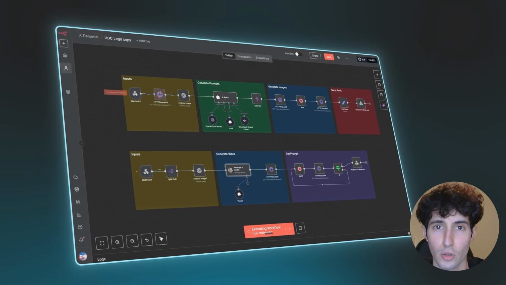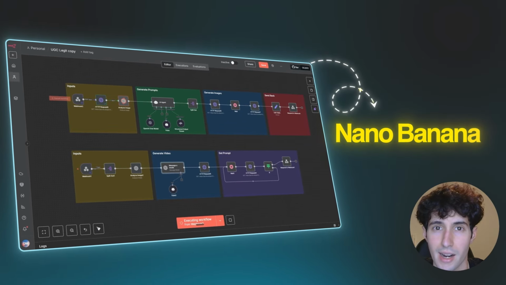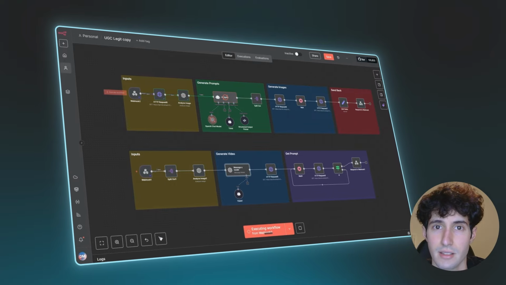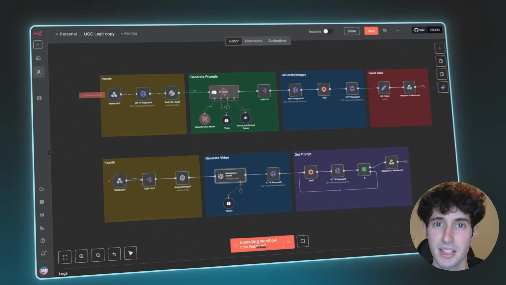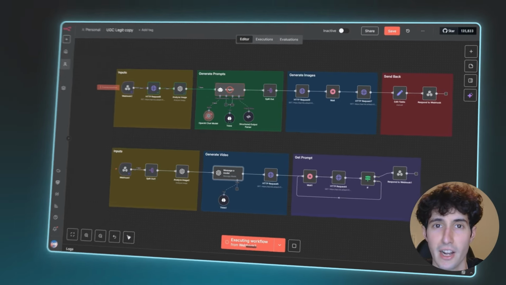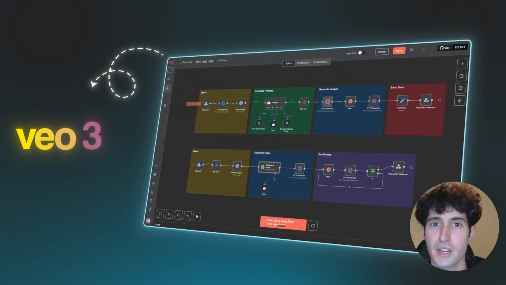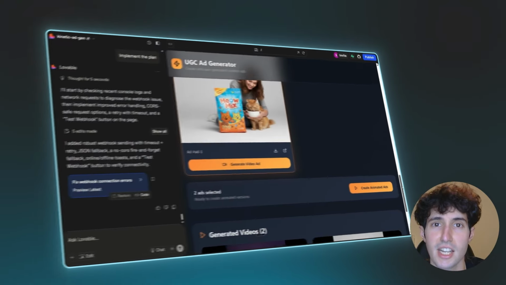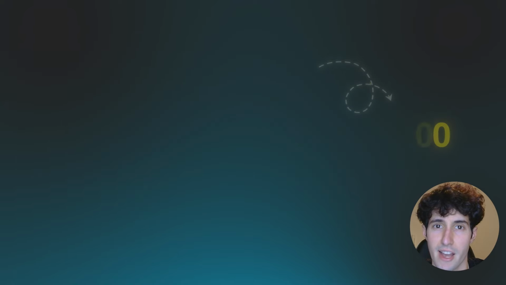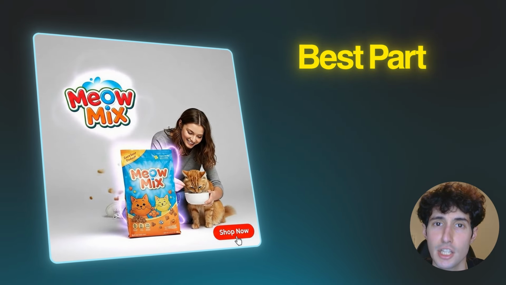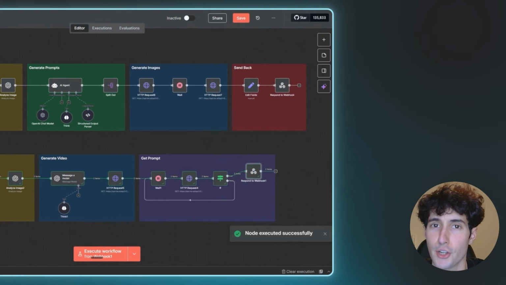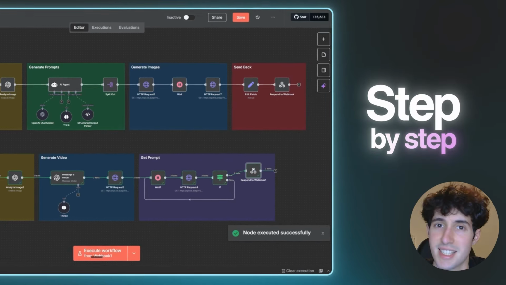It uses Google's newest AI model, Nano Banana, to create relevant starting images with the products you want to advertise, and returns them back in the app's interface so the user can select which ones he wants to turn into video ads. Then the app uses VO3 to turn those images into high converting video ads that companies would pay thousands of dollars to have. And the best part is that each one of these ads costs less than 50 cents to make. And in this video I will show you exactly how you can build this app step by step.